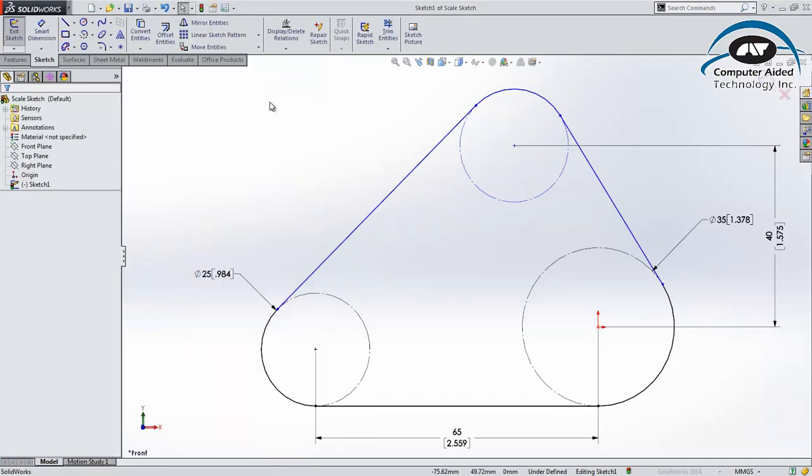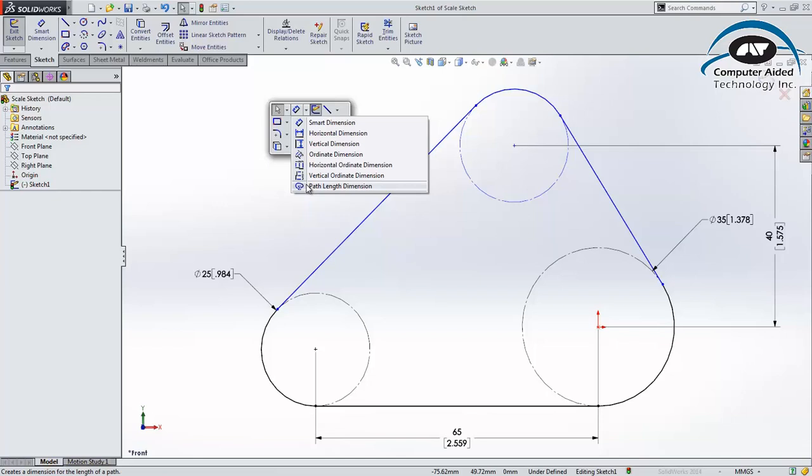In this scenario, we're trying to lay out a belt drive system, and the length of the belt would be the preferred method of defining the position of the remaining geometry. However, we did not originally create this sketch using blocks and path sketches. You can now, however, easily add a path length dimension on the fly with the new path length dimension tool.